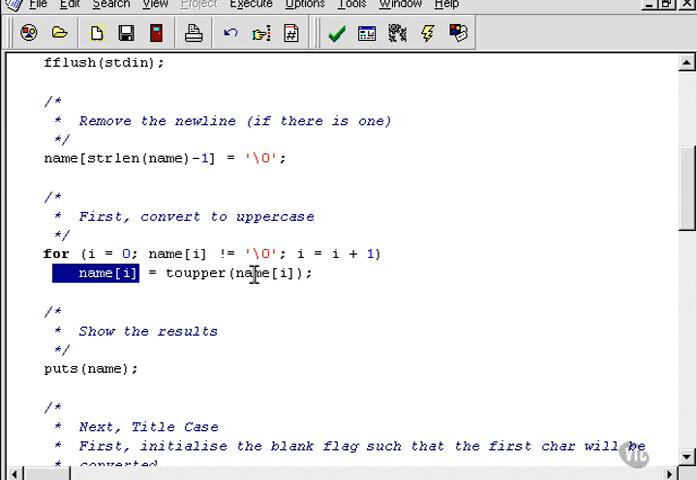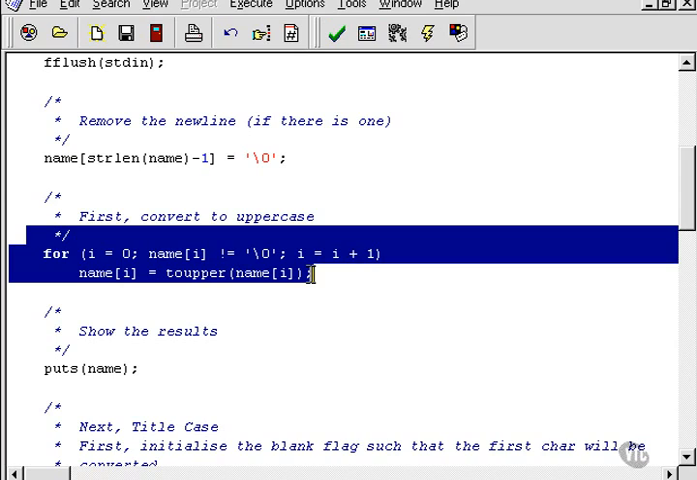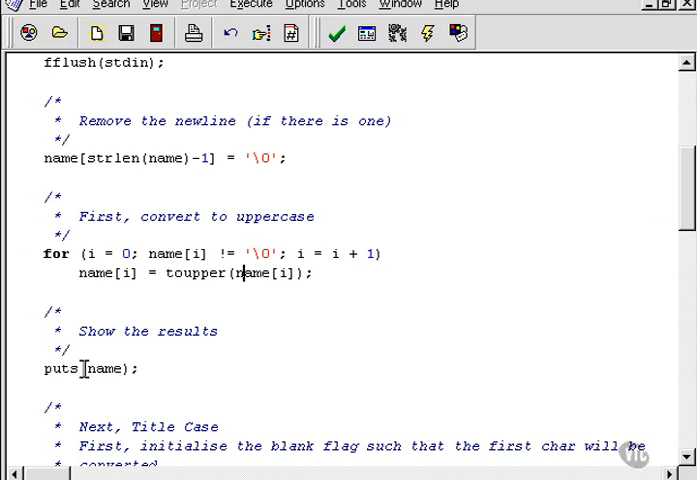Rather than converting it, you would have just printed out toUpper of name I. That's okay, although this way of doing it is a little bit more flexible because the string actually changes. So we actually have converted the string itself, as opposed to just printing out what the string would look like if it was converted. Okay, show the results. That will give the answer with a new line on the end.